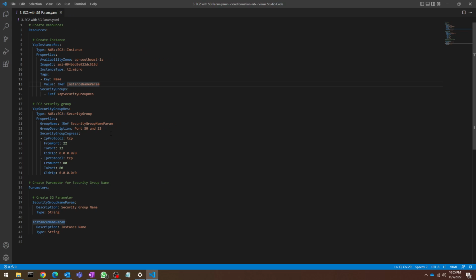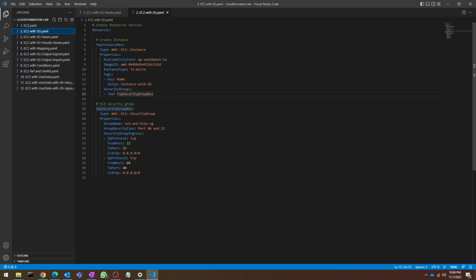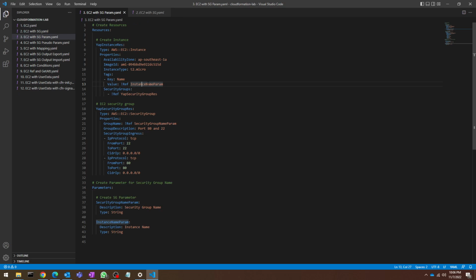We do have the reference function as well. Basically it's the same at the top here, but you can see this part is different. Previously we had a value here, if you remember. We have a key, and the value we put was instance with sg. So when the instance is created, we have this value. Let's say I want to modify it before I launch the CloudFormation. Actually, we can do this with parameters. Later I will show you.